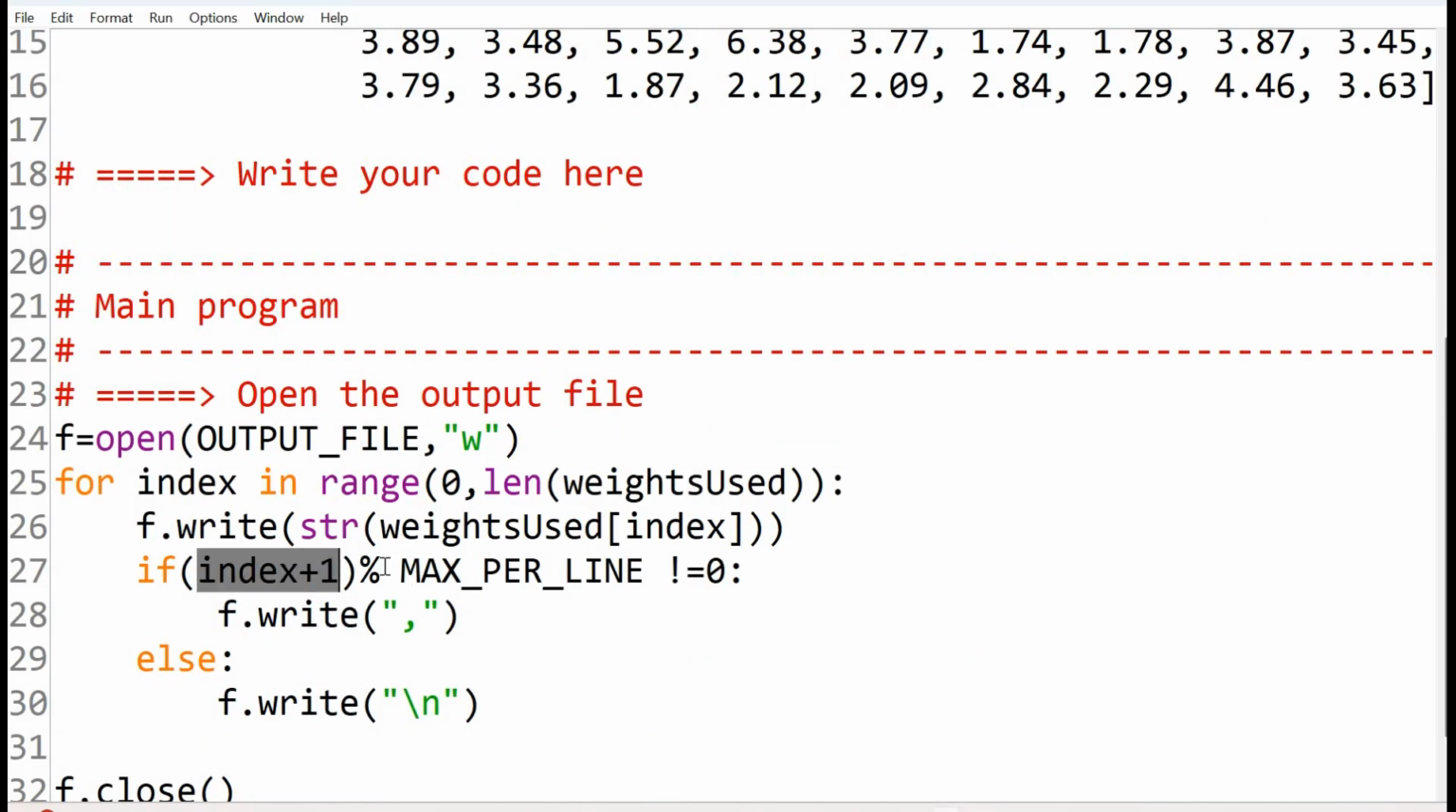Index plus 1 percentage, it will calculate the remaining value. If they get the result equal to 0, then it will move to the new line. When it will reach 7, meaning 7 divided by 7, then it will reach 0. Okay, means after the 7th we will not write comma, we will write slash n.